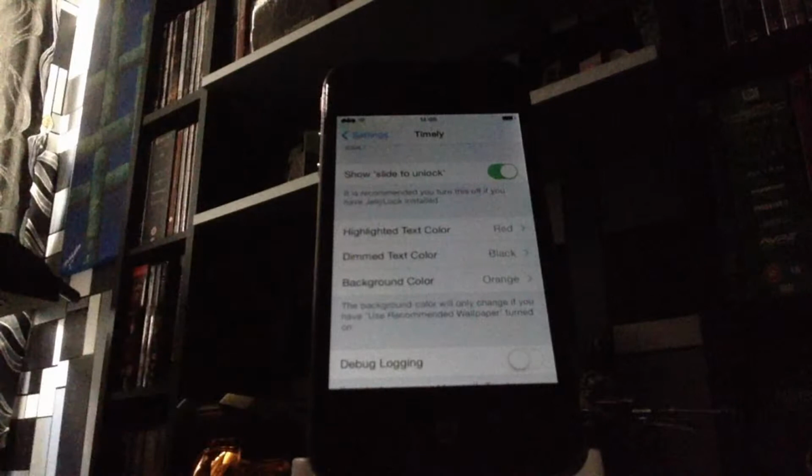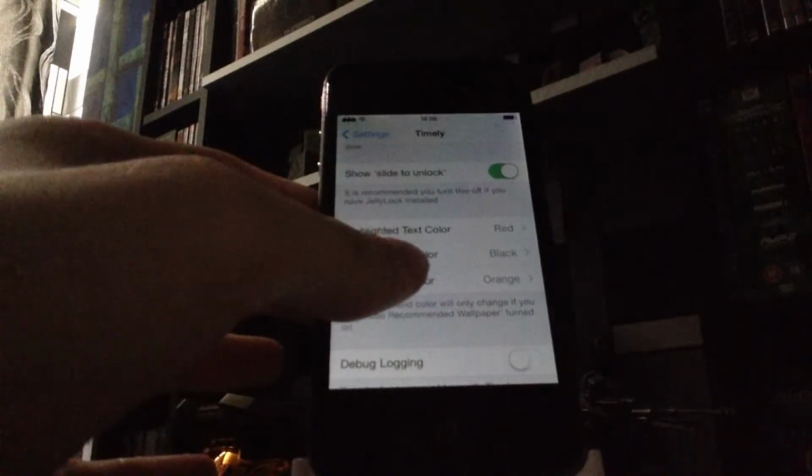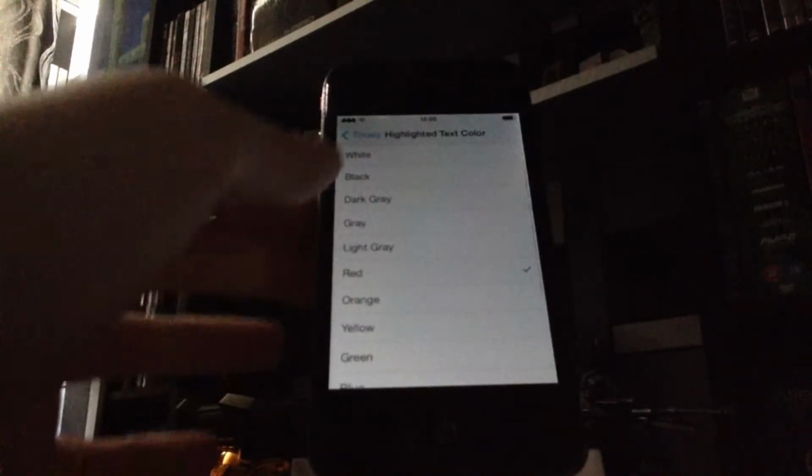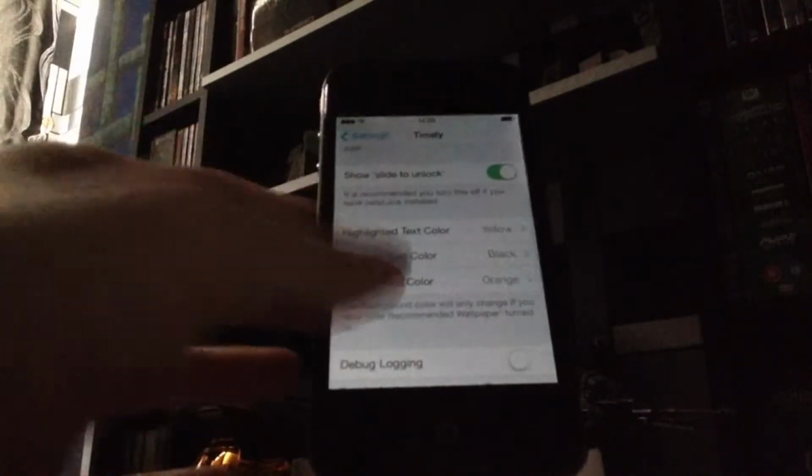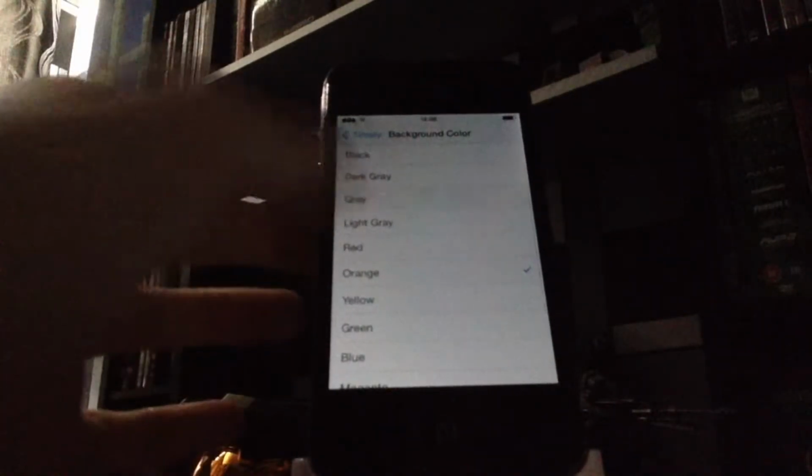Let's say, I don't know, highlighted colour will have yellow. Background colour will have grey. Lock the phone. You don't need to respring for this to happen. There you go. That's a bit different, but okay, but it's not too bad. And that's free from the Big Boss repo. You can check that out whenever you want.